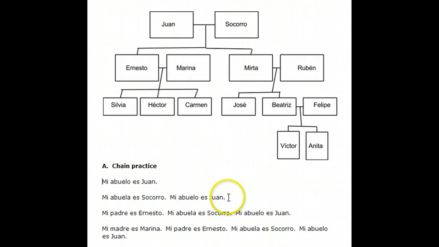So the second task is to then say, my grandma is Socorro and my grandpa is Juan. You say both of them. So, mi abuela es Socorro, mi abuelo es Juan. Okay? Then you go on and then you describe who this is, who this is, and who this is.